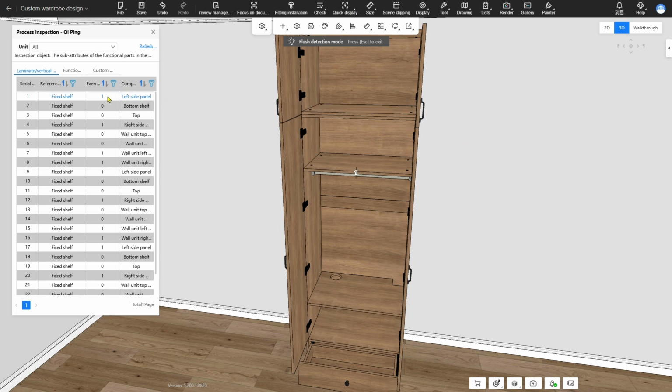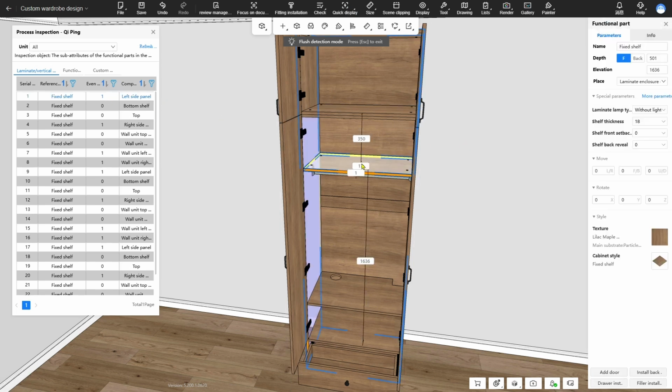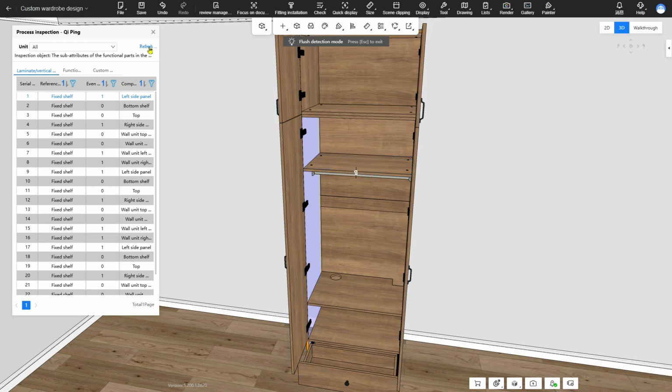To demonstrate, let's adjust the depth of this shelf to 503 millimeters. After refreshing the view, rerun the alignment check. Now, the value shows -1, confirming the shelf is protruding. That wraps up our overview of the inspection tools.